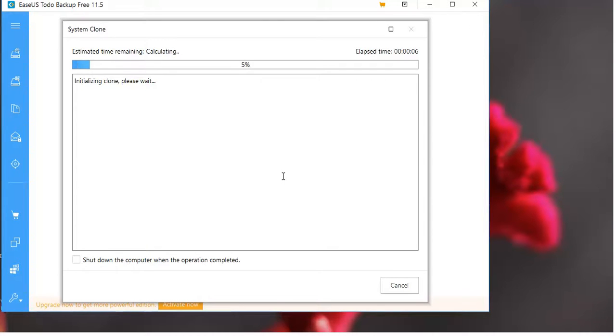It is a time-taking process. If it is SSD to SSD, it may take about 30 minutes, but what I am doing, my source is a hard disk and my destination is SSD, so it can take a lot of time. It is taking time. It may take almost 2 hours.